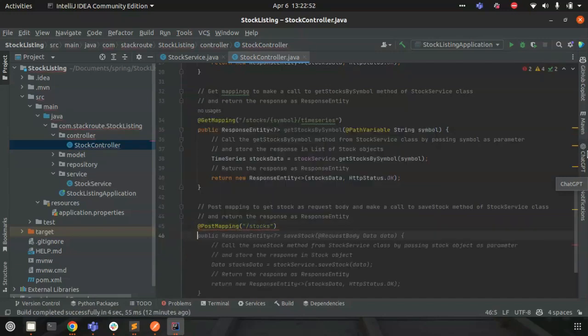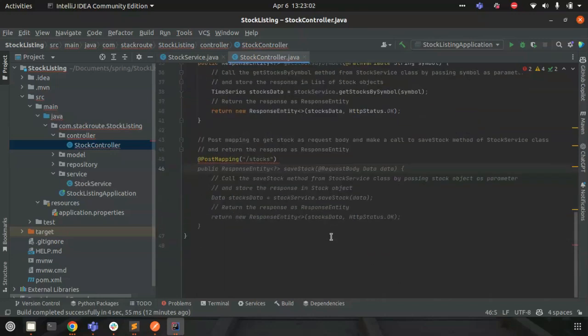Stocks, yes. Wait for some time. Yes, it's giving the suggestion where it says save stock, getting the data has a data object, but I need to get it as a stock object. Okay, fine. Then getting all the data. So I'll just tab out. This is a suggestion GitHub Copilot has given.